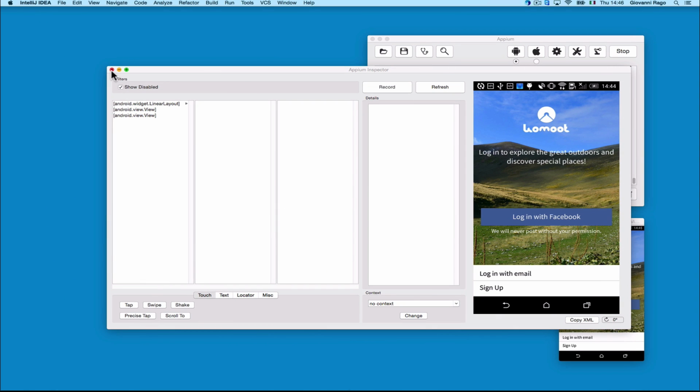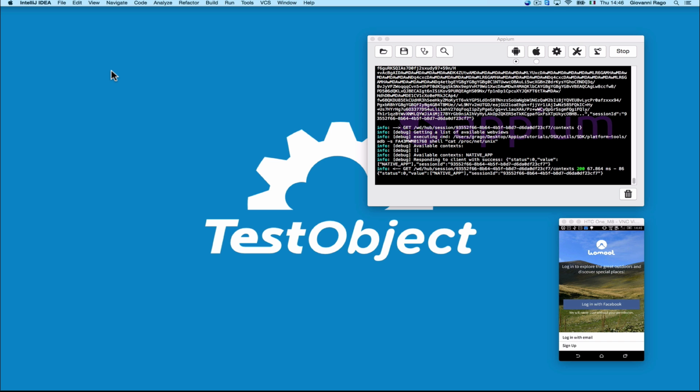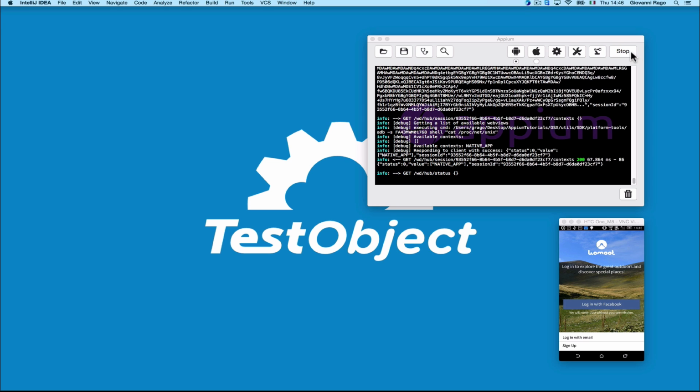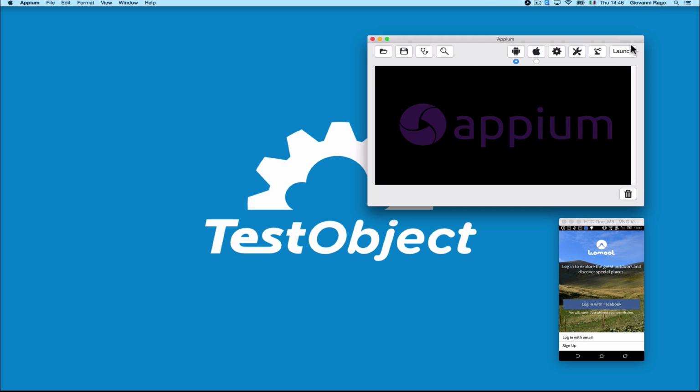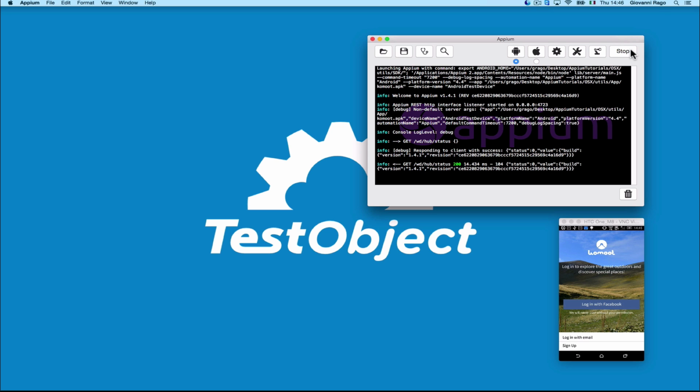Before running our test, we will need to close the inspector and restart the server. As of version 1.4, closing the inspector is not enough to free the session for the tests. That's why a restart is needed. Once the first logs have appeared, we can run our test.